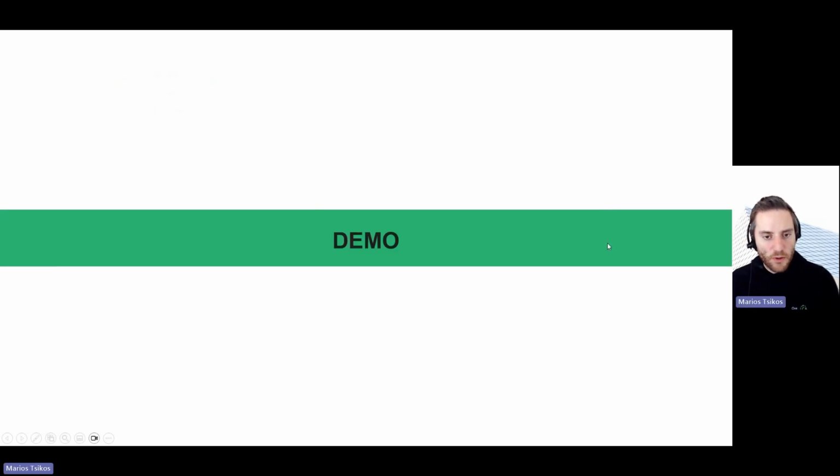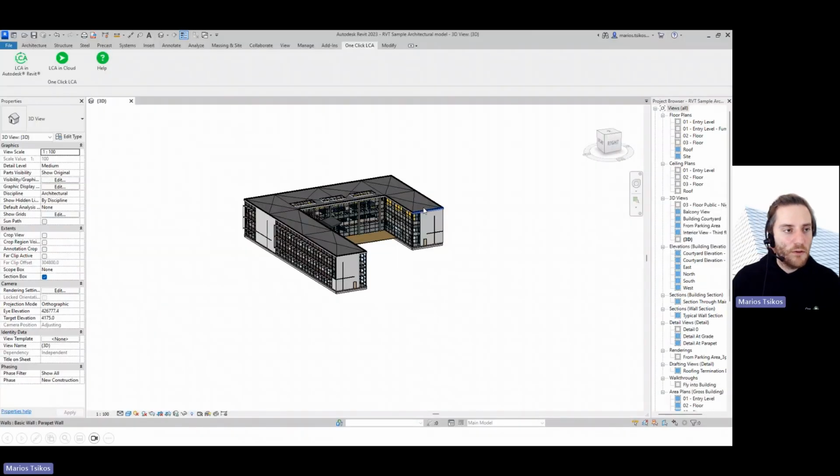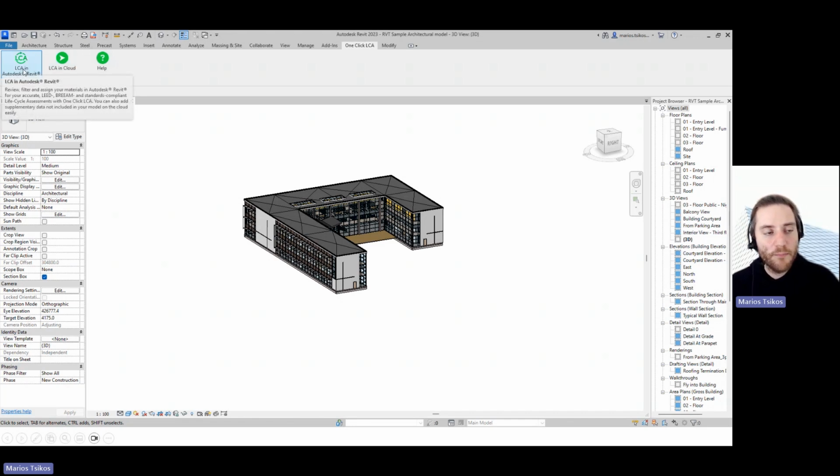And let's have a quick look now on how this actually looks in Revit. So once you open your Revit model that you want to assess, and once you have installed the One Click LCA plugin for Revit, you'll be able to see the One Click LCA ribbon at the top of your screen. And then there are three buttons with two different options, LCA in Revit and LCA in Cloud.